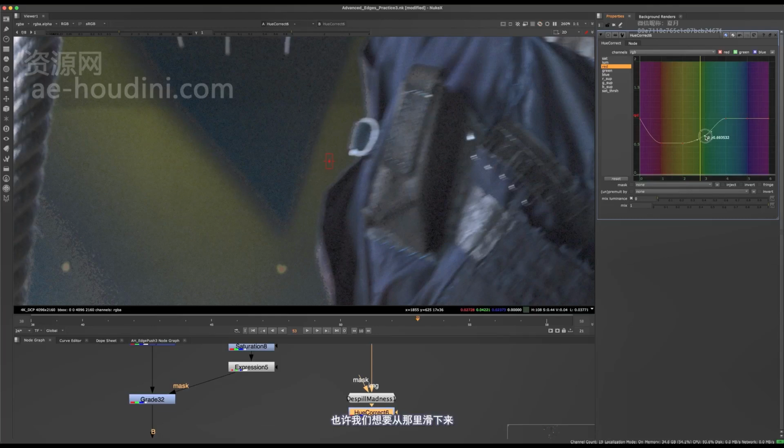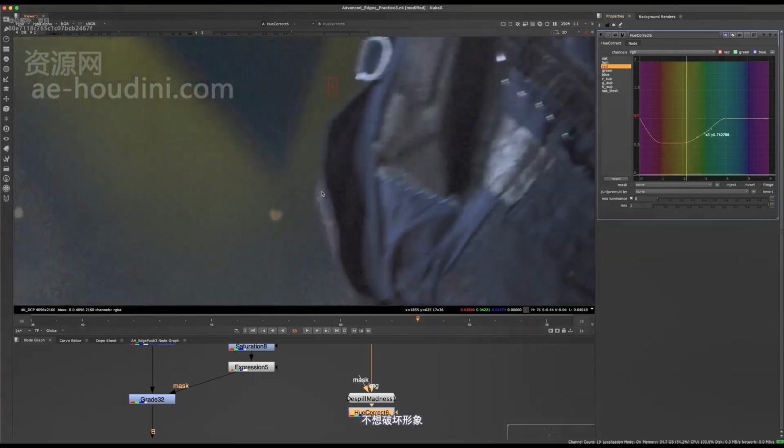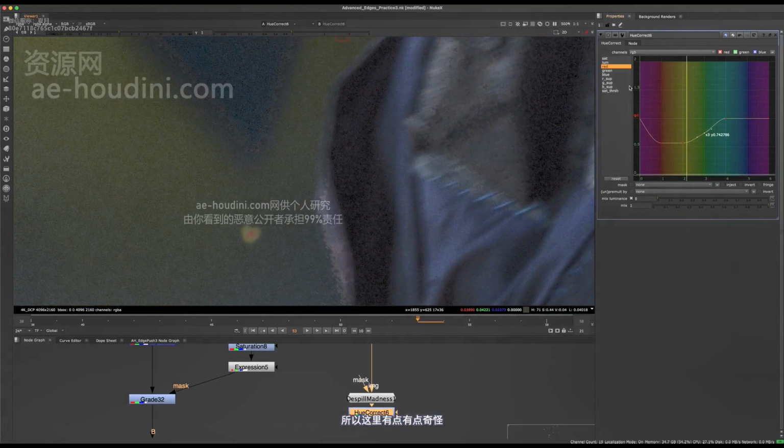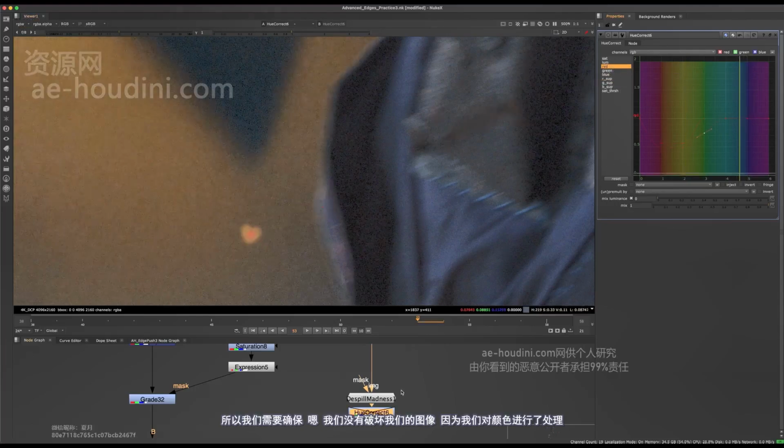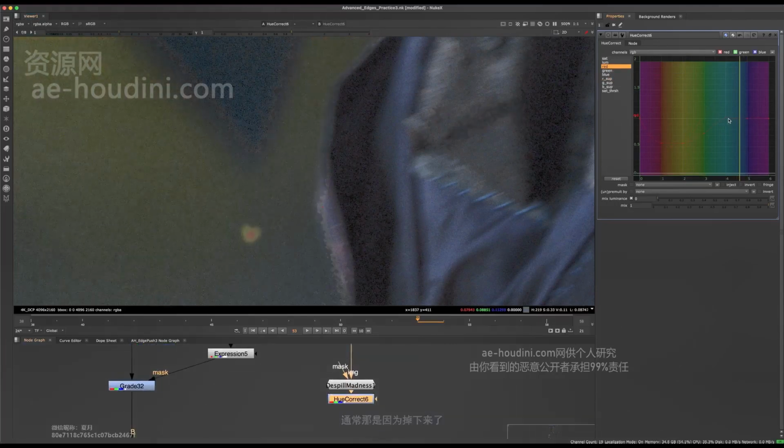And maybe we want a soft falloff there. We don't want to break the image, so here it's being a little weird. So we need to make sure that we're not breaking our image in terms of the colors that we're manipulating. Usually that's because of the falloff. I think I did some correction here that seems to have done that.